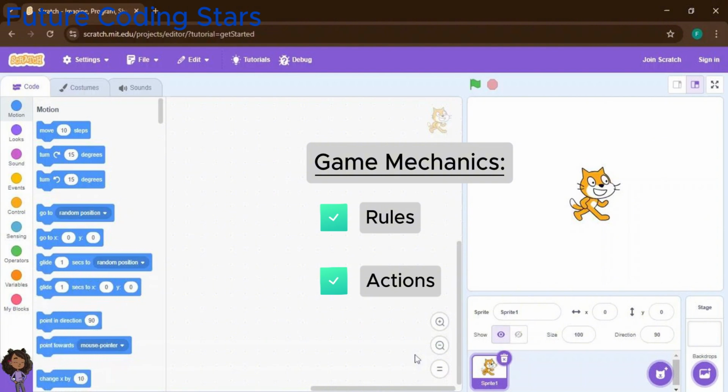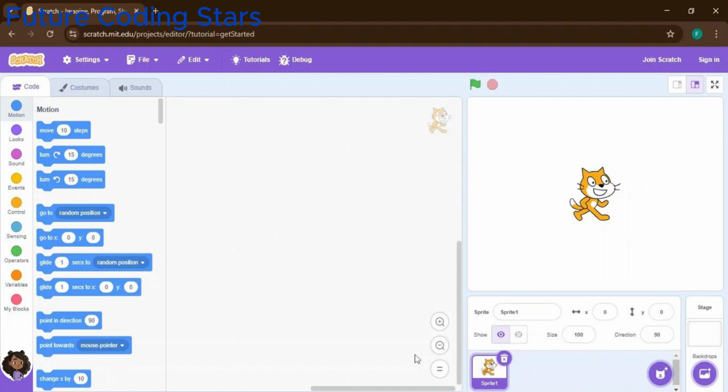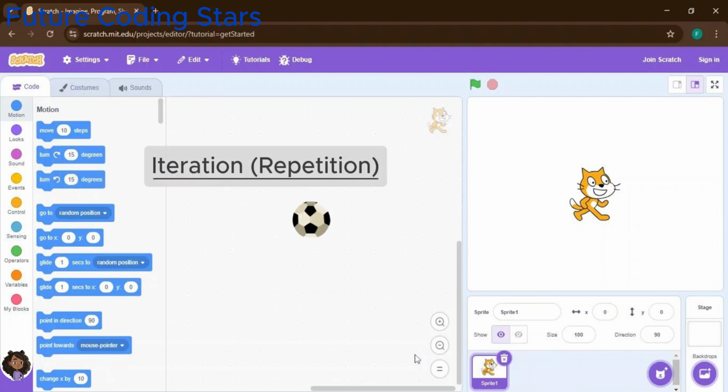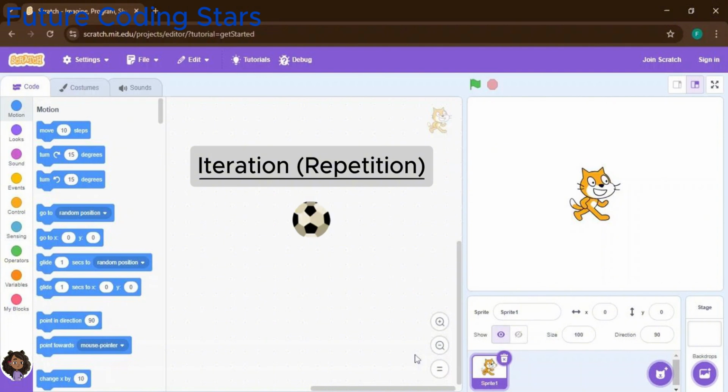Cool, right? Let's see what is iteration, repetition, in programming. Before we jump into coding, let's learn about something super important in programming called iteration. Iteration is just a big word for repeating something over and over again. In games, many actions need to keep happening without stopping.